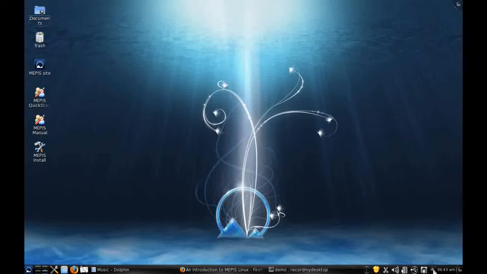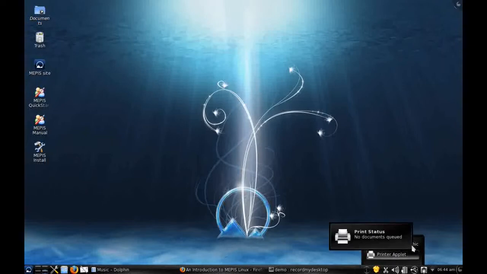Then this little caret here, if you've got any more icons that can't fit on the screen here, you access it via this little caret. So we click it up, you can see there are a couple of extra things down here. Our printer applet here to access what's being printed, and this looks like Bluetooth.